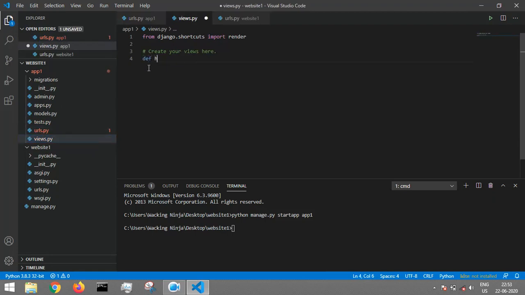Now I'll go to the views, and I will create one function. I will say def home, and request is basically the parameter which is required, and then I will say return HttpResponse, and inside of this I will say this is home. Now since we are making use of the HttpResponse function, I will be specifying that over here, HttpResponse.